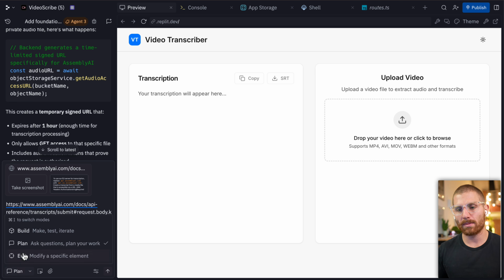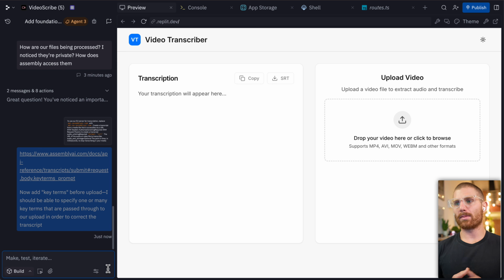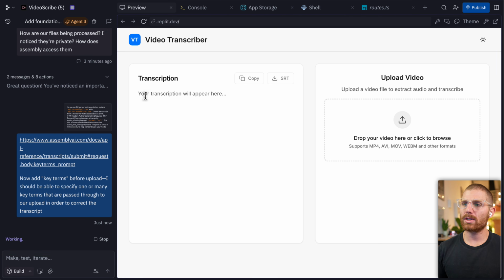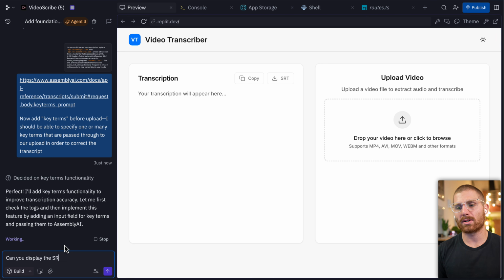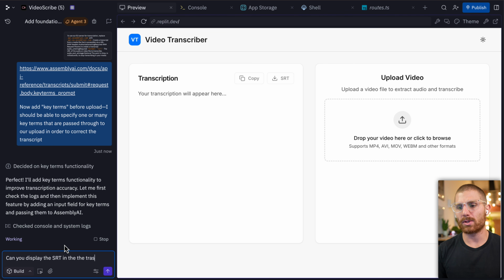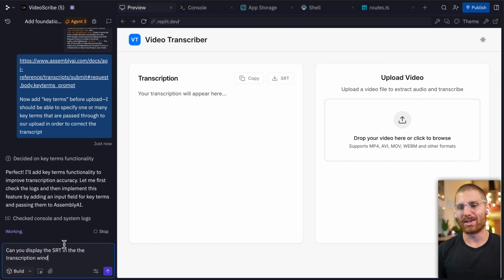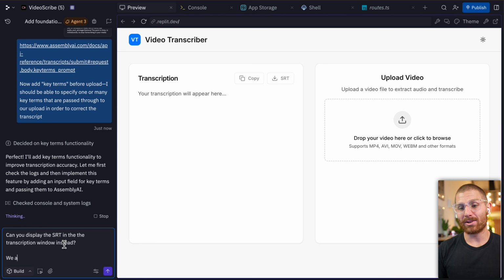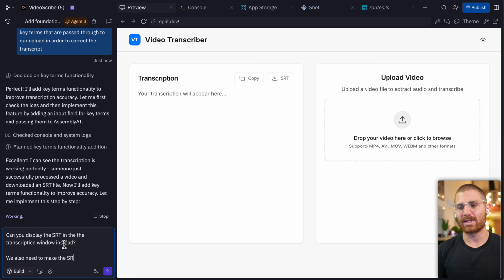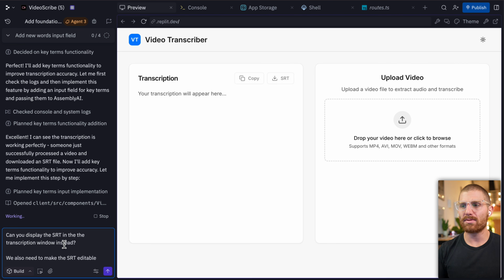We're going to go into build mode here. We'll ship this. Now I'm going to think through some other improvements, right? What I want to be displayed here is actually just the SRT. I don't really care too much about the text transcript. So can you display the SRT in the transcription window instead? We also need to make the SRT editable, right? Because we want to be able to edit that text. And we're teeing up the next feature, which is going to be able to repair the SRT via either GPT-5, either Gemini Flash, whatever we're feeling.